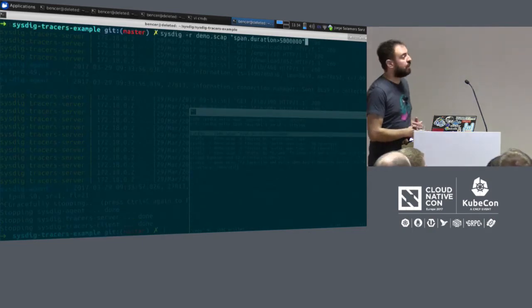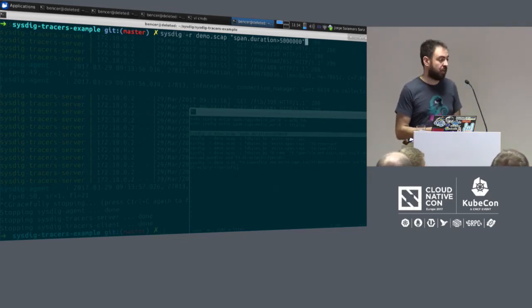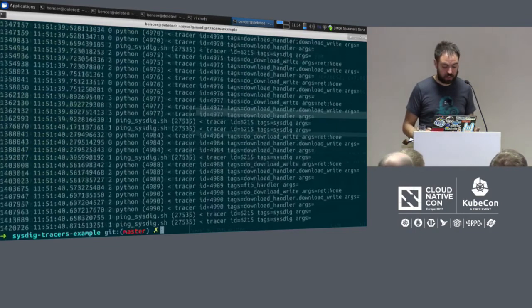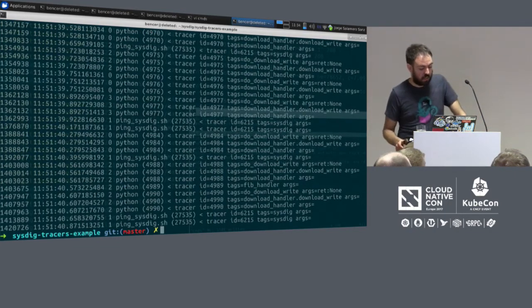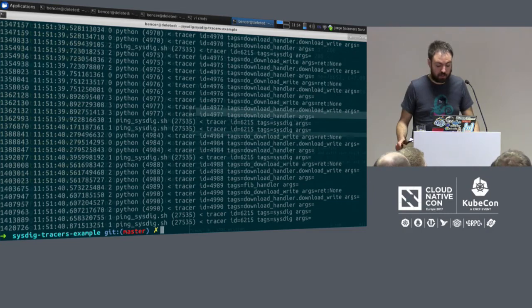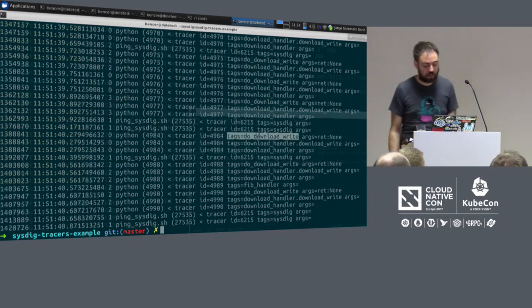If I run this, no, I was too fast, sorry. I can start applying different filters. One very interesting one is span duration. I want to see what takes more than half a second to run. So I run this, and bam, suddenly I get all the system calls. Or no, I don't have system calls here. I have the entry and the exit of the different tracers, and I can see the tags.